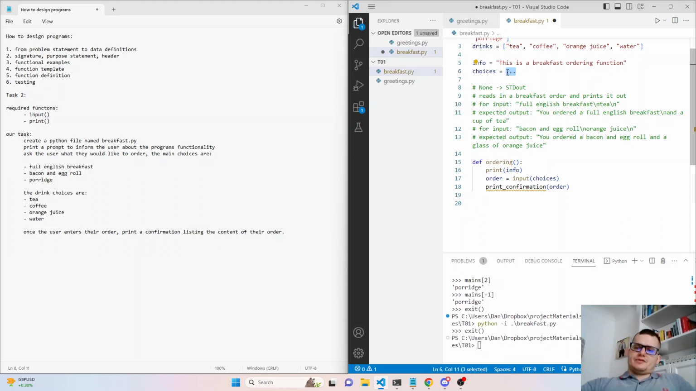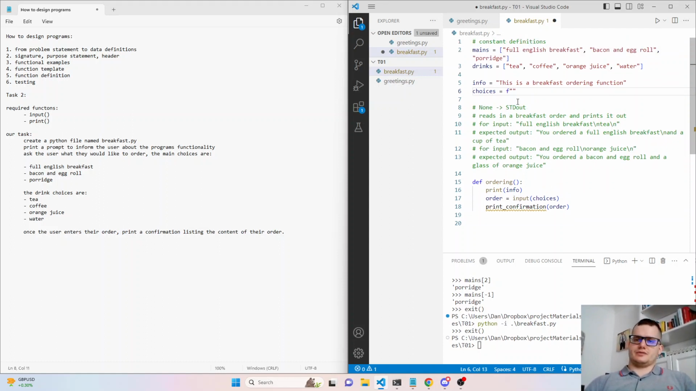Remember the parameter of input is a string that gets printed before we take the input. So this needs to inform the user what choices they have. We need a format string for this because our choices could change, and whenever you change the choices, you don't want to also change the choices string. If you hard coded these values in here, just wrote in full English, bacon and egg, etc., these would have to be overwritten in two places.